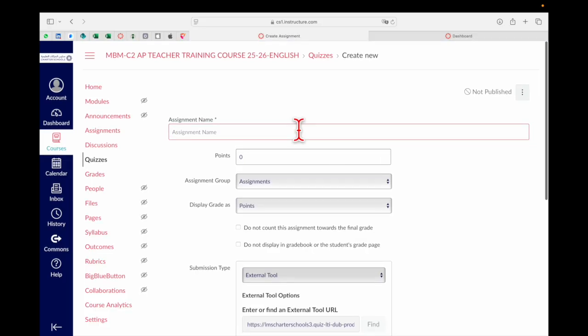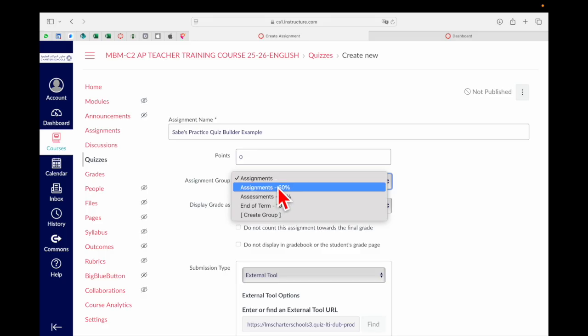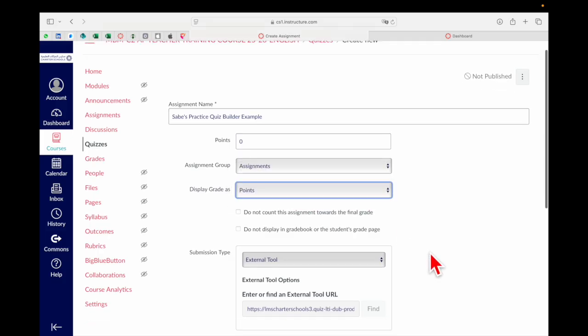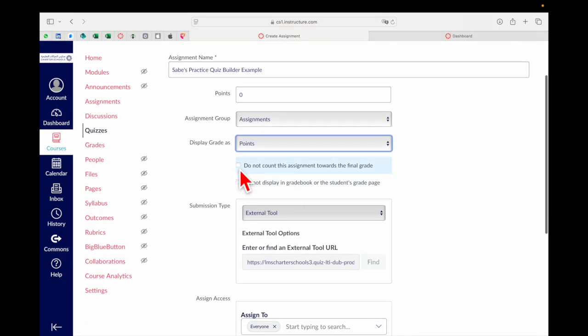All right, so just give it a name. I'm just going to call it Zabi's practice quiz builder example. You get to define the points where you want it to live, like what assignment tab does it go under. So just bear in mind, when you create a quiz, it is connected to your assignment. So when you click on assignments, you'll actually see all of this under those tabs. Again, you get to decide how you want the grades to be displayed. You can also choose whether this is counted towards a final grade or not, and whether you want to display the grade book or not.